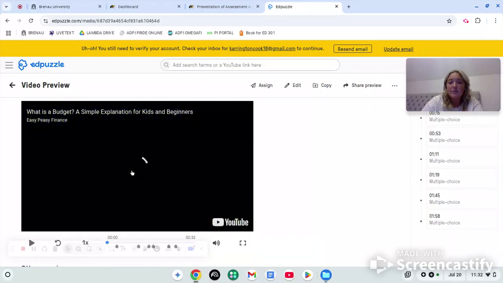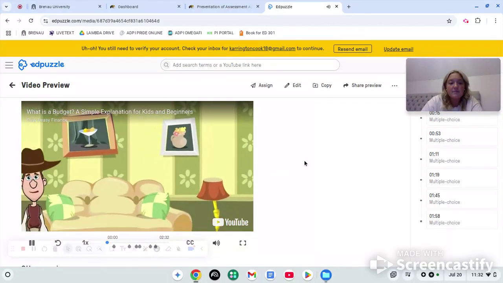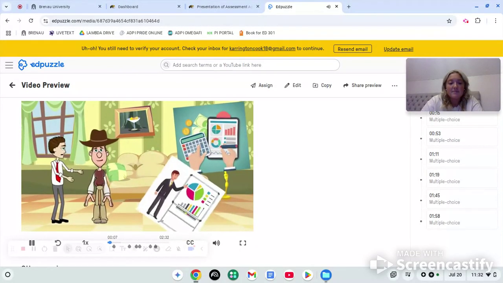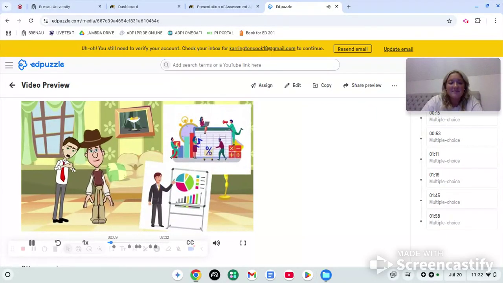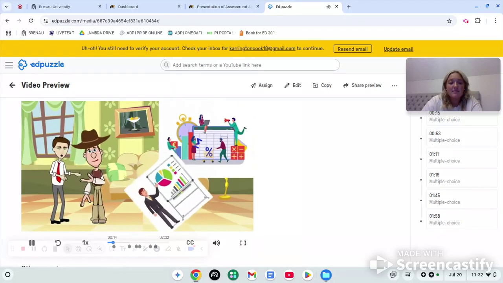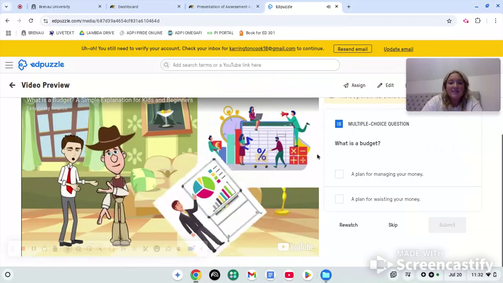So obviously we'll start it. So then, as you can see, it's going to start the video. It's going to explain everything to the kids. And then it's going to stop during the video and ask questions. So this one talked about a budget. So then on the right, it's going to pop up and say, what is a budget? A plan for managing your money or a plan for wasting your money?